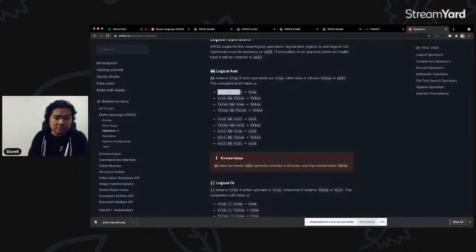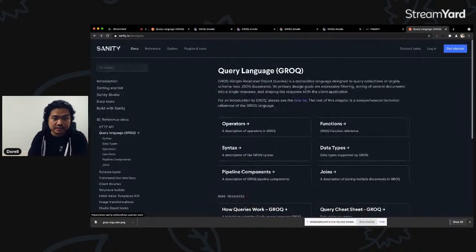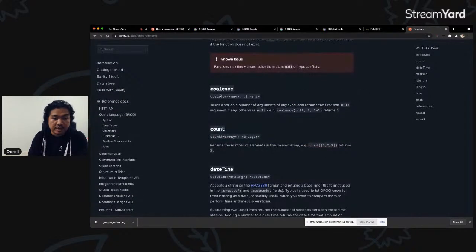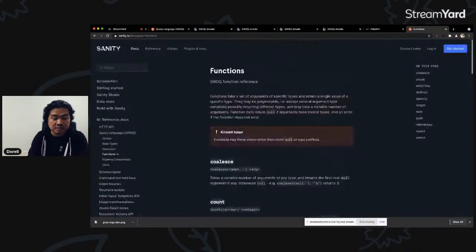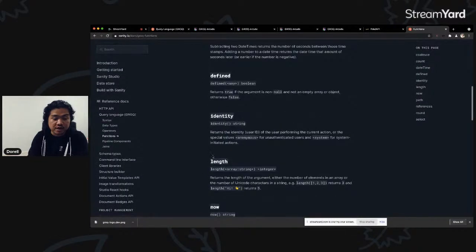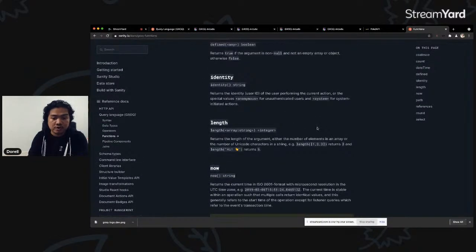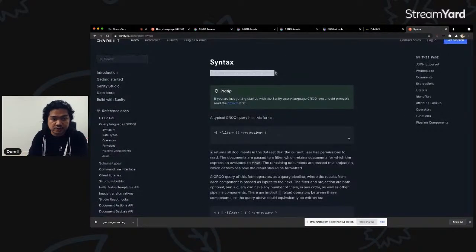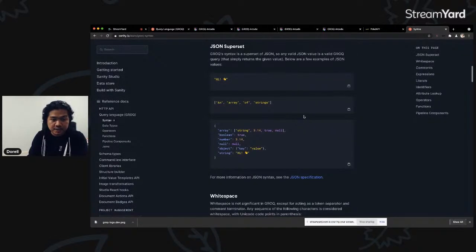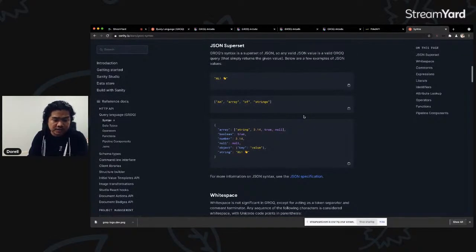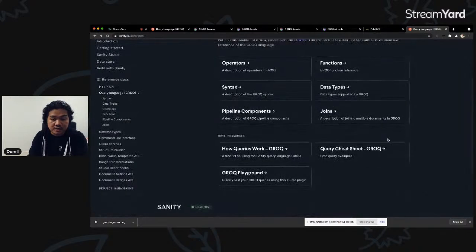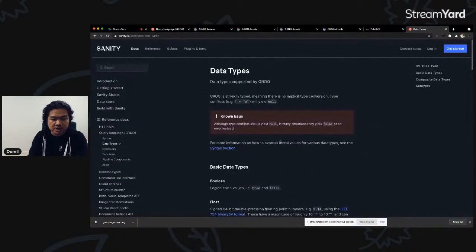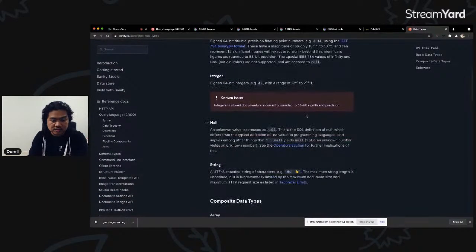Here you're going to be able to understand that true and true translates to true. You have some functions. Maybe you want some count. You want to do some datetime, coalesce, and define identity. And there are so many more. And here is a guide for you to understand the syntax. If you really want to read this, you'll be able to grasp it. You have some joins here, you have some pipes, data types. So you have string, number, boolean, float, so much for your data.